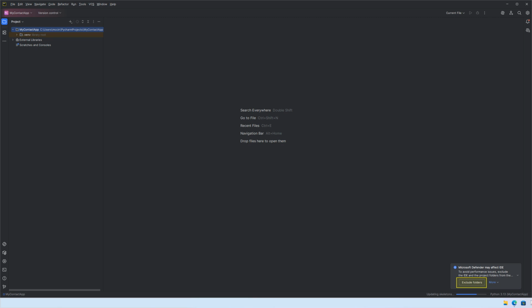You may see a pop-up in the lower right corner of the screen with a button labeled Exclude Folders. Clicking on this button will prompt Windows Security to ignore the folders associated with this project because they are trusted. Click on the Exclude Folders button.